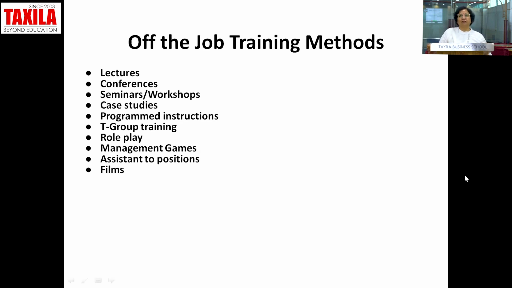Then programmed instructions. These can be virtual instructions. These can be printed instructions, but they are already structured. And those instructions will be passed on to you, and you will be expected to study them well. And then you can start working.